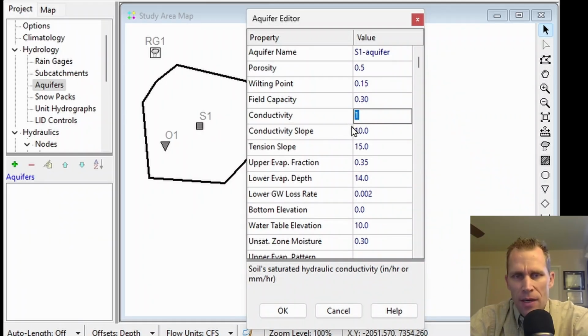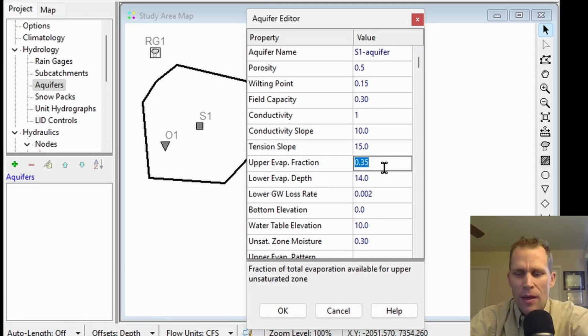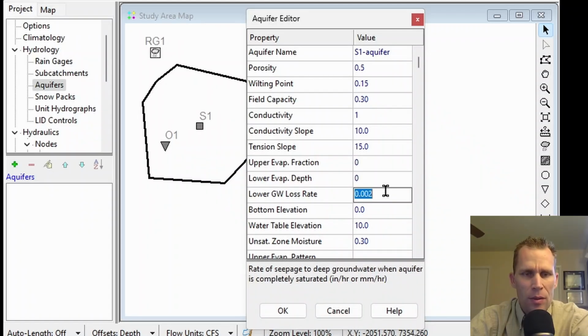This right here is the value we're going to determine. This is what we're trying to solve for because I have some groundwater elevation observed data, which we're going to compare model results to. So for now, I'm just going to set this to 1, but we'll be returning to this a little bit later. Conductivity slope, tension slope, that's fine. The evaporation values, I'm going to just set that all to 0, as well as the lower groundwater loss rate. Bottom elevation and some of these other parameters I'm going to be setting within the subcatchment groundwater properties. So I'm just going to leave those there and click on OK.